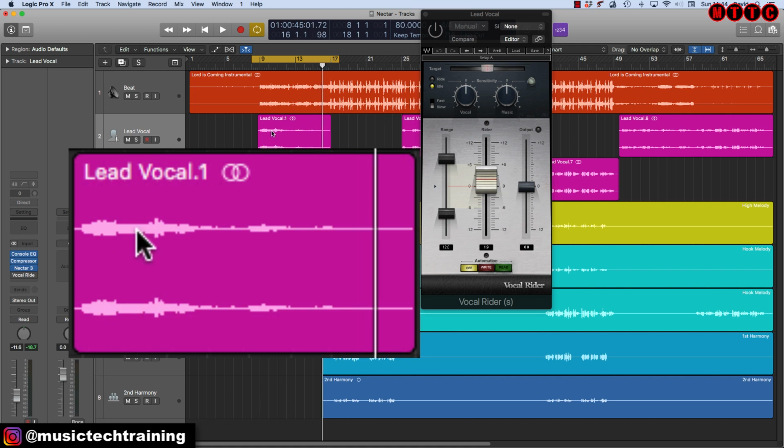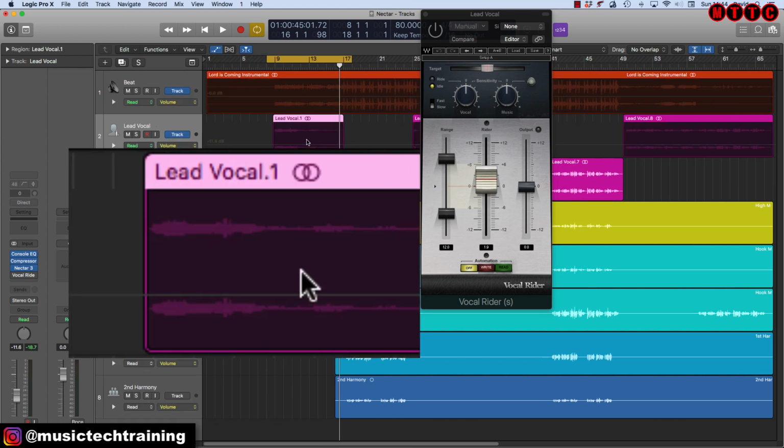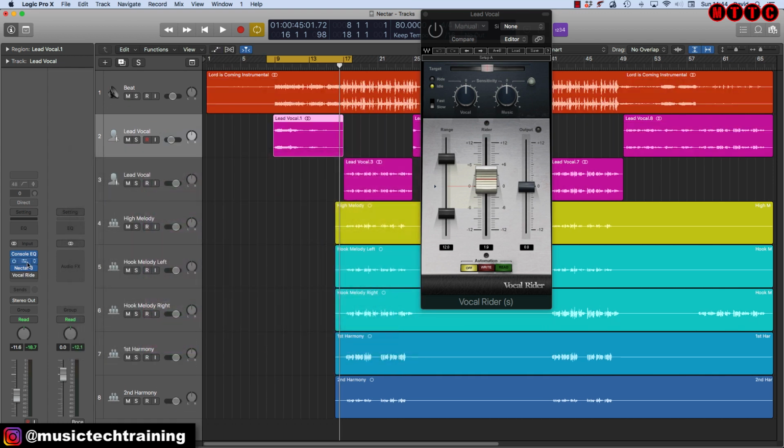Now, there's a definite inconsistency with the level of the vocal here as it builds intensity, and as she eases off and works through this whole section, the level of the vocal does definitely change. Now, we can remedy this by using volume automation on the track or compression to try and level things up.